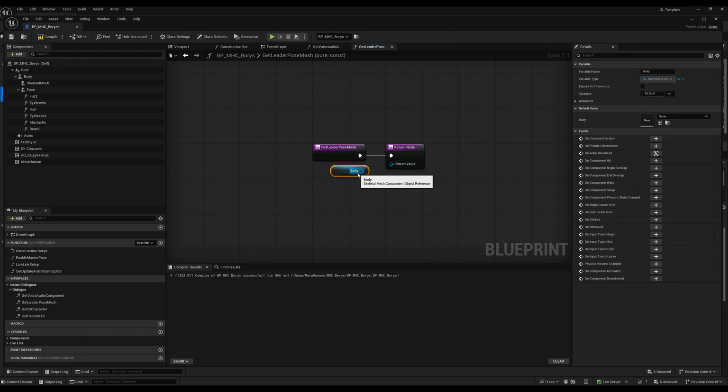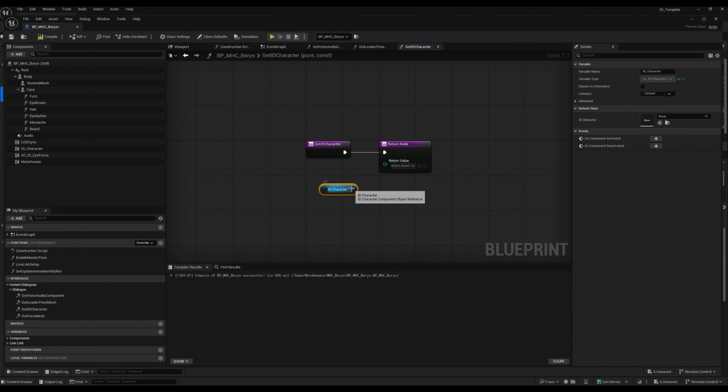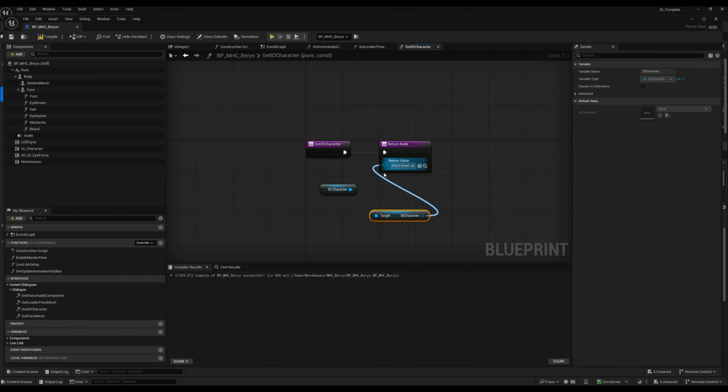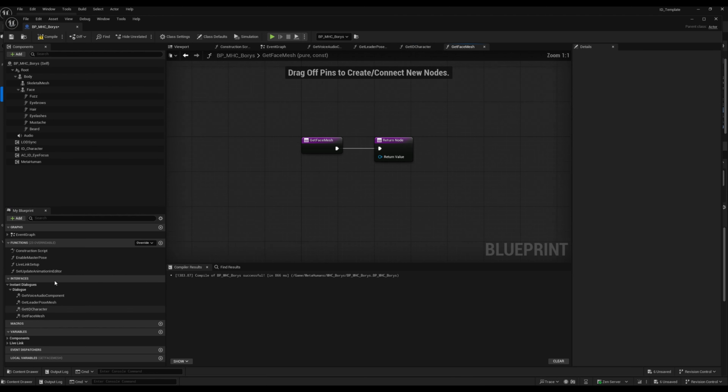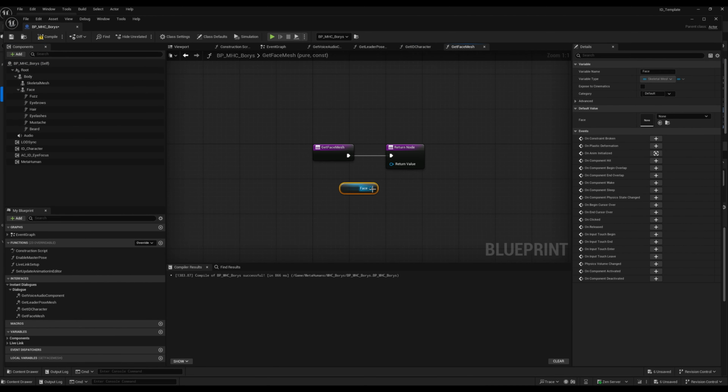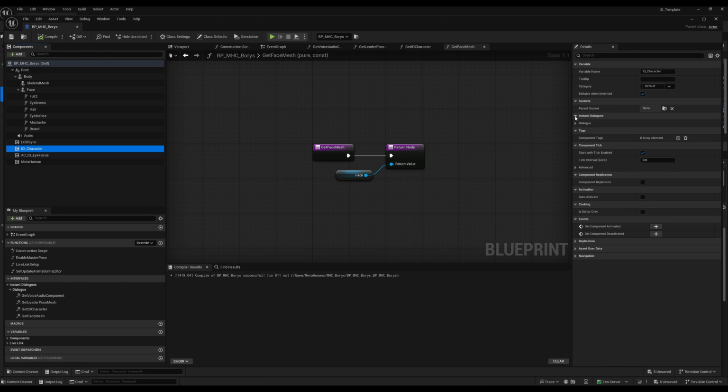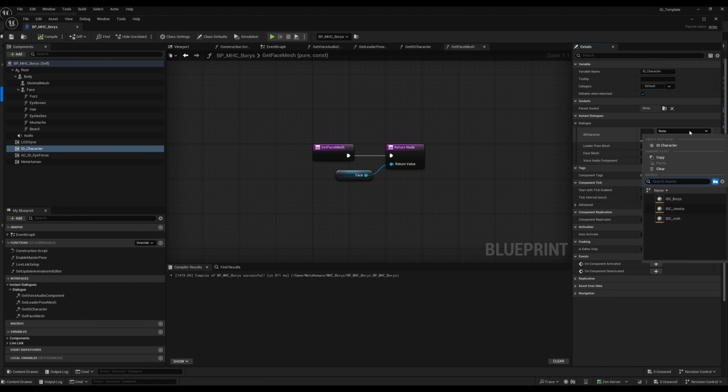Get Leader Pose Mesh should return the mesh which is driving the animation. In our case, it is body. Get ID Character should return ID Character property from ID Character component. Finally, Get Face Mesh should return our MetaHuman's face mesh. Next, let's click on the ID_character component and assign the ID character asset. Select IDC_Boris. This is how the system would know that this actor should say Boris lines when launching dialogue.